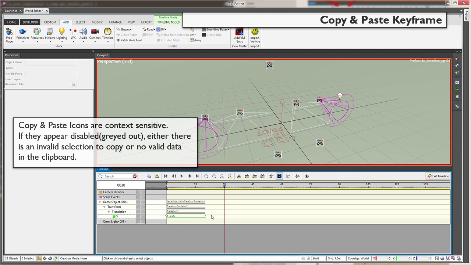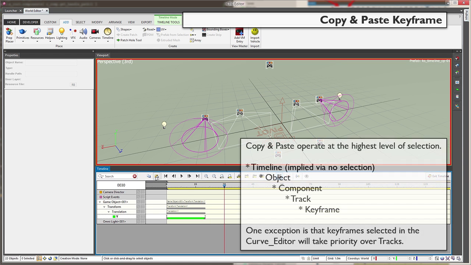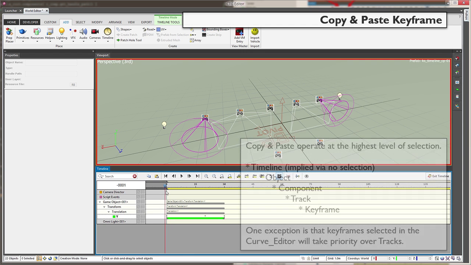Make sure I've deselected the key, but I've still got the channel selected because I want to paste into here. It's telling me where to go, and paste. So it added that key. So now the object went back down. So you can see that it goes up and down.